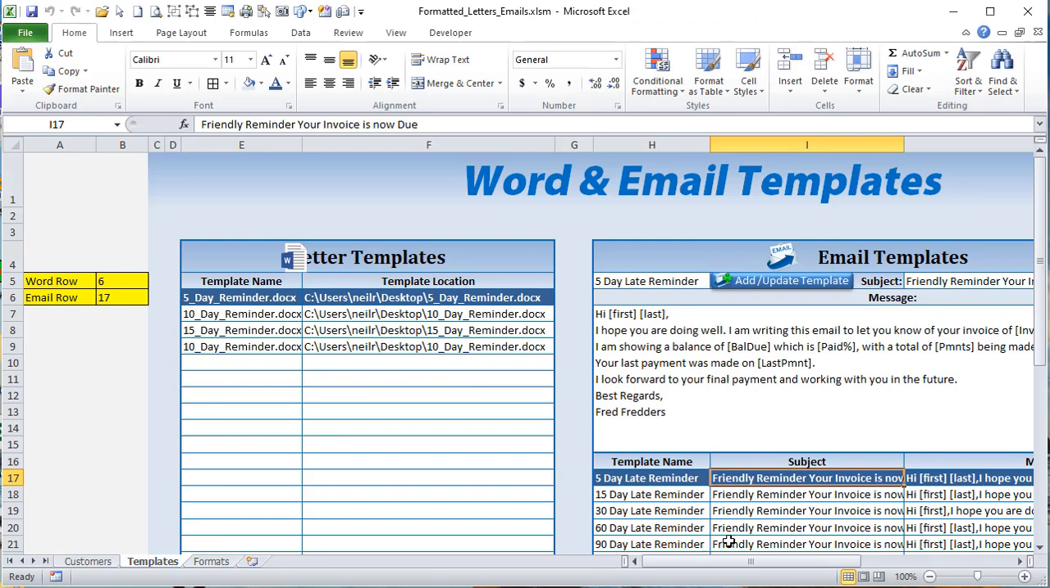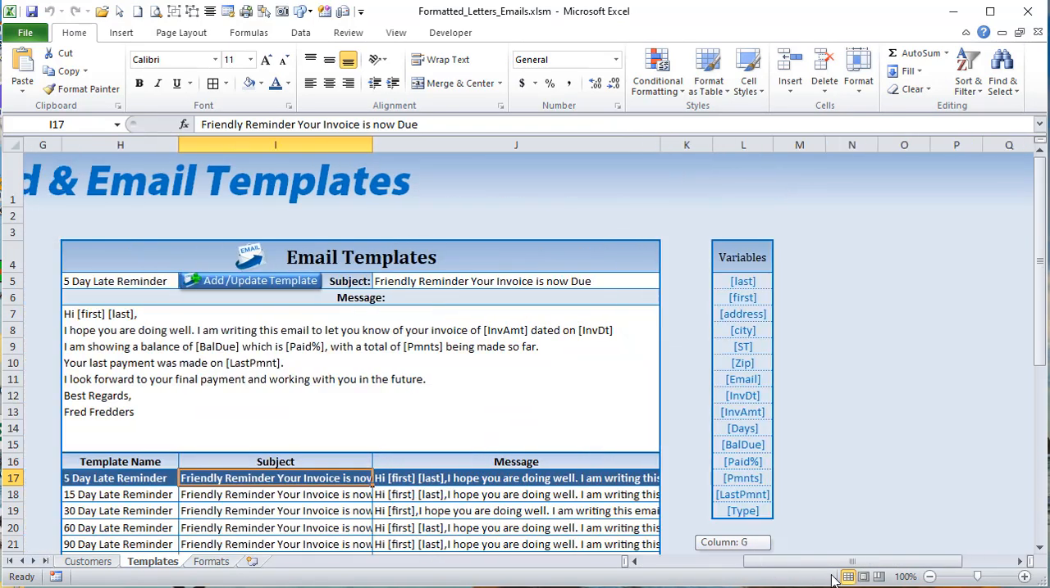Okay, next up, let's move quickly through this. I have the ability to create and update email templates. Simply, we can assign a name, give it a subject, and give it all the details in the message. We can use any of these variables in either the subject or the message. Once we click add or update, it's going to automatically update.